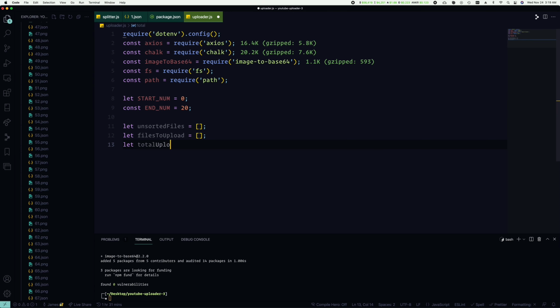So we'll say let total uploaded equals 0. And this file variable right there, don't worry about that right now. I'll explain that later.